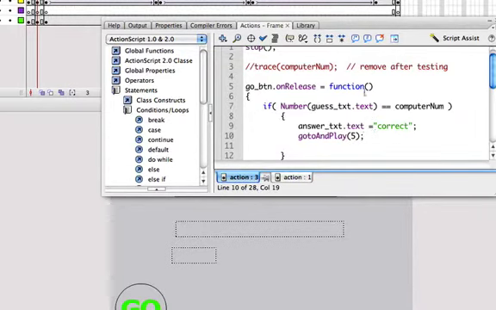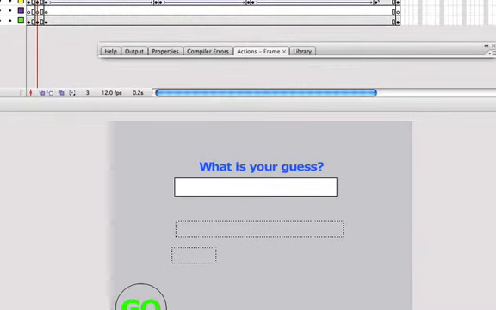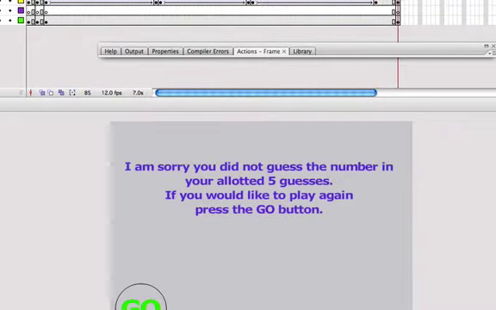Okay, so the main thing for you to do is to make sure you have all of your layers set up correctly. Have some kind of fun celebration, much more exciting than I had. And then remember that at the end you give them a chance to play again. And in another piece I will explain how you do the limiting to 5 or whatever number of guesses you decide.